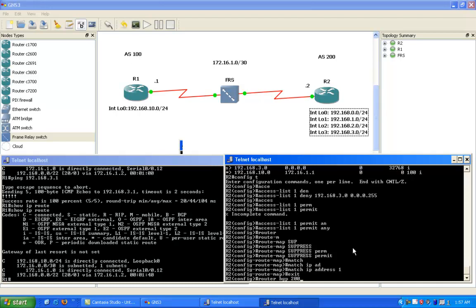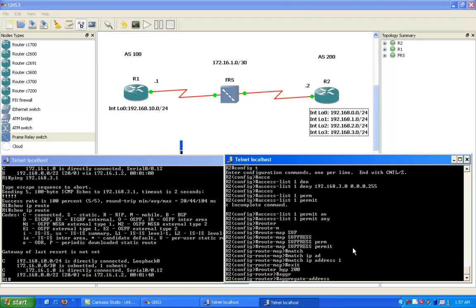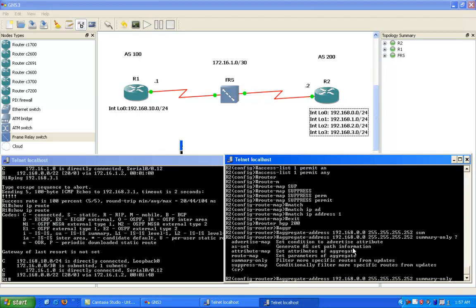So now if we go under router BGP 200, we will do the command aggregate address 192.168.0.0 255.255.252.0, summary only. And after summary only, we're going to specify our suppress map. So we're going to filter more specific routes.